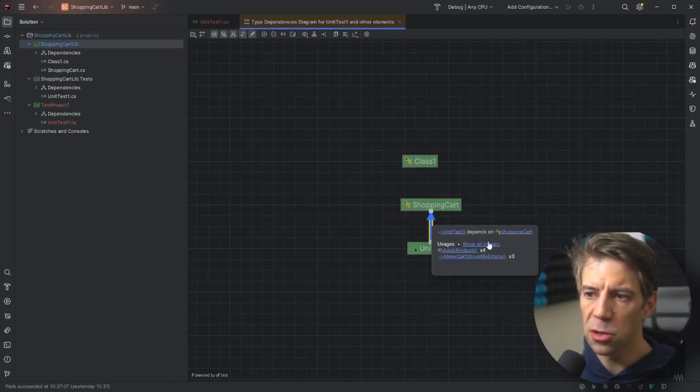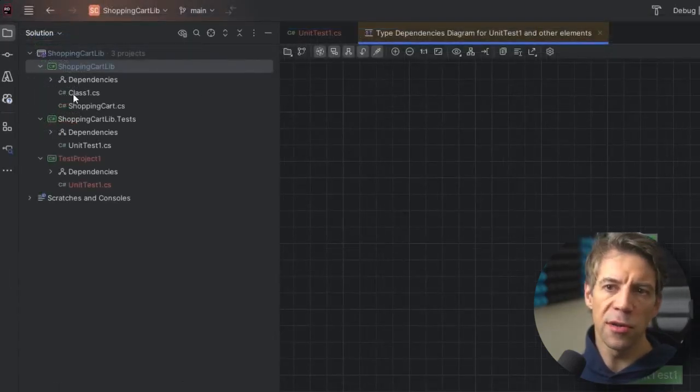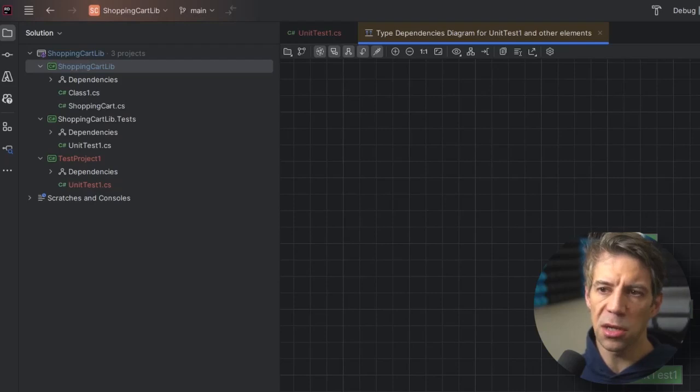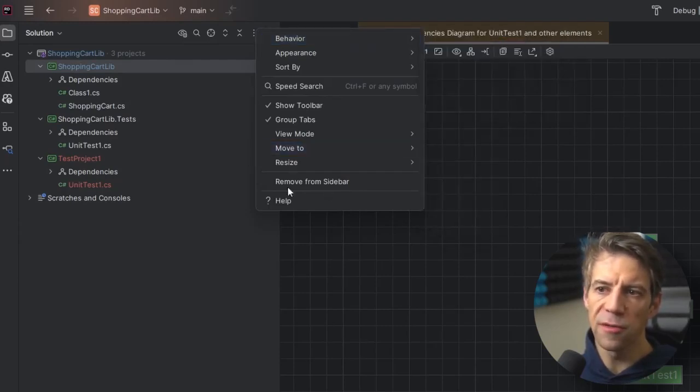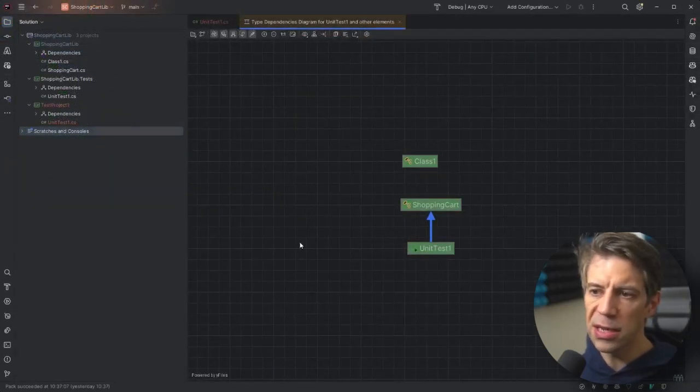So I can show all usages or I can click on actual ones. It's worth pointing out that if you're trying to drag onto here, as soon as you click on an item, it actually shows the code in the editor, which is stopping you from dragging it. If you click up here and behavior, you've got these options saying open files, project directories with a single click. If those are selected, that's going to block you from dragging, so make sure those are unselected if that's stopping you from doing this. So again, to interact with this, we can drag these around.